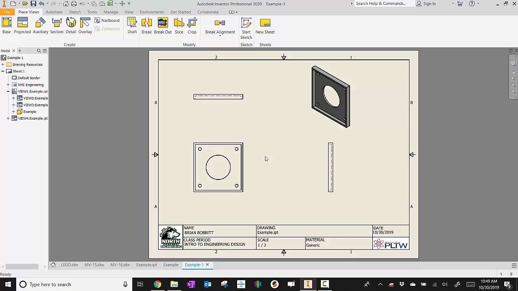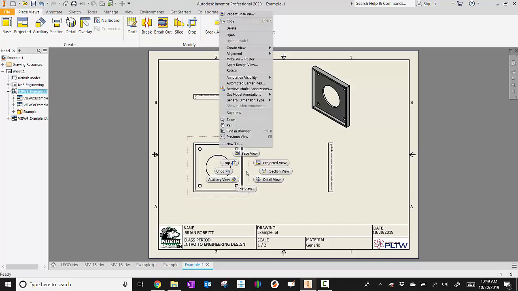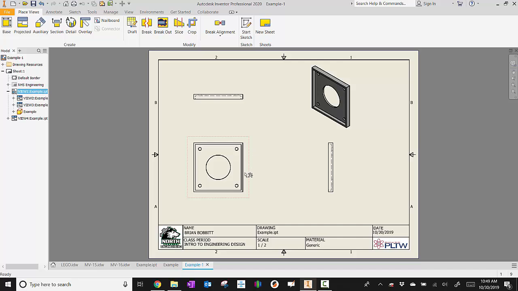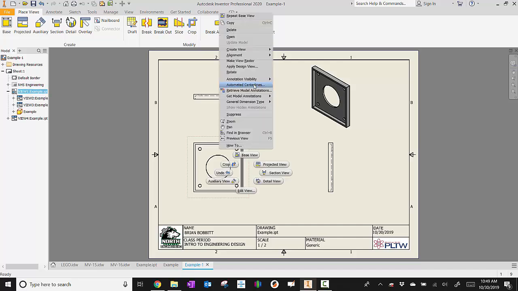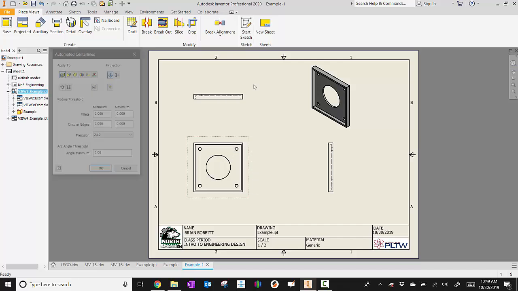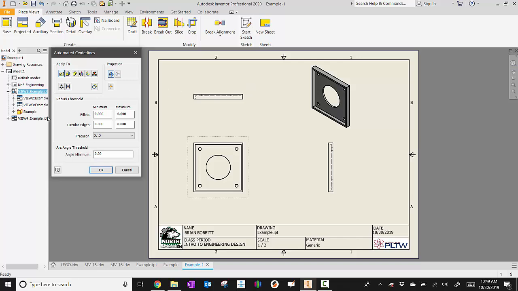We've placed our views. The next thing I want to do, and I do this on almost all of mine, is I'll go ahead and get all the center lines and center marks. So to do that, see how the red box has appeared around this view? All I've got to do is hover my mouse over that, and then I'm going to right click on there. And I'm going to say automated center lines right here in the menu that pops up. The things I want to click in, I want to apply to cylinder. I'll make sure that one's clicked for sure.